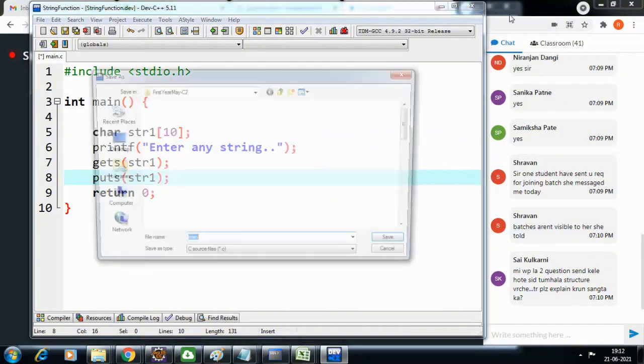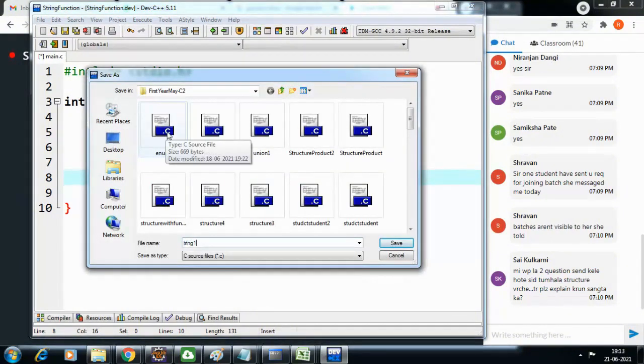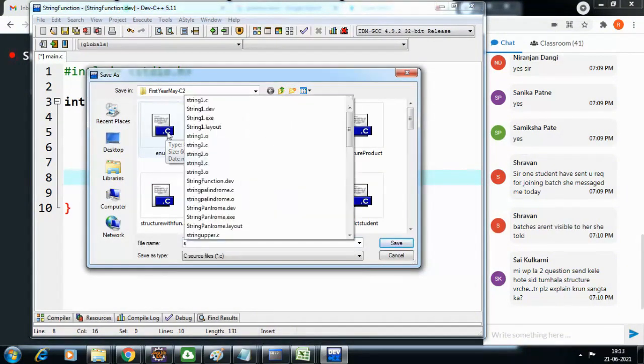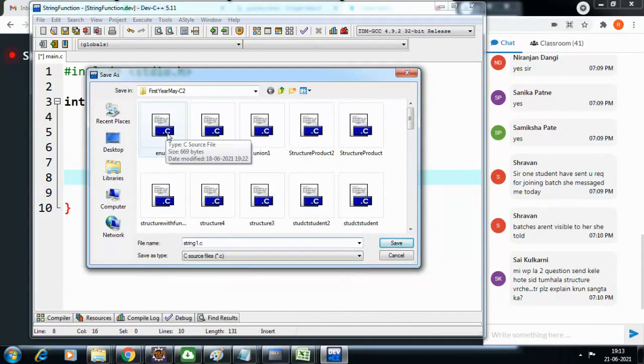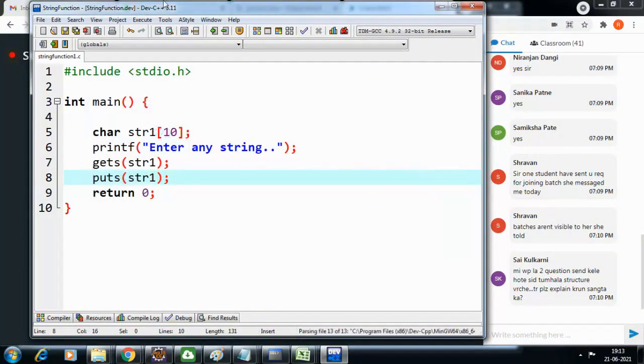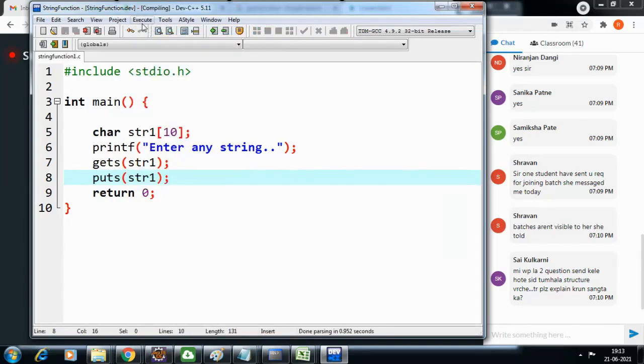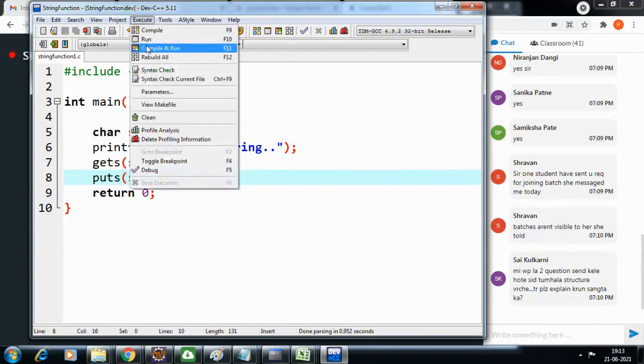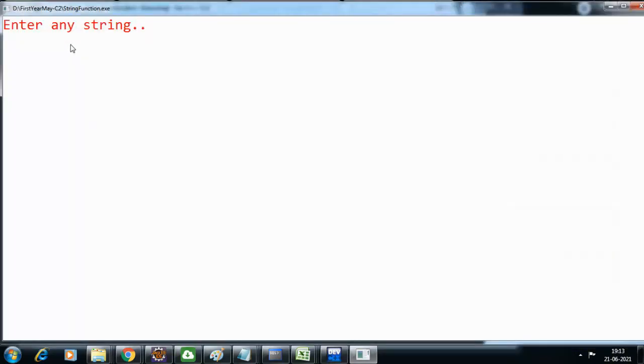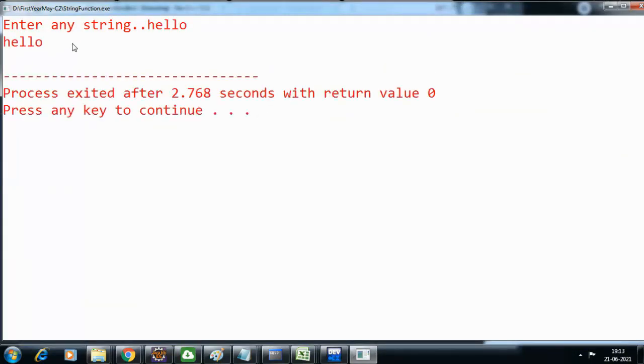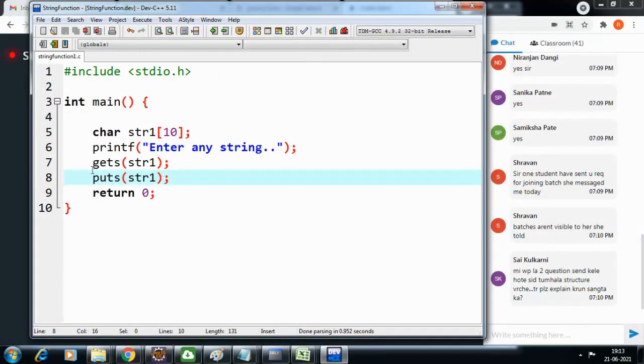Okay, let's print this. string functions 1.c. Compile the code and run this code. Enter the string: hello. It is printed. So you can accept your string using the function called gets, and you can print your string with the help of the function called puts.